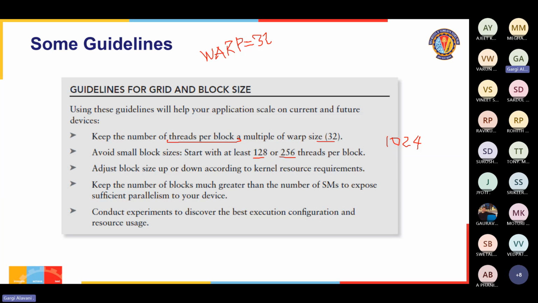Then you adjust block size, because sometimes when you choose a configuration, you may not be able to choose the best configuration, or your chosen configuration may not always give you the best performance or best results. In that case, you have to keep changing, keep trying out different configurations and observe which gives you better performance.